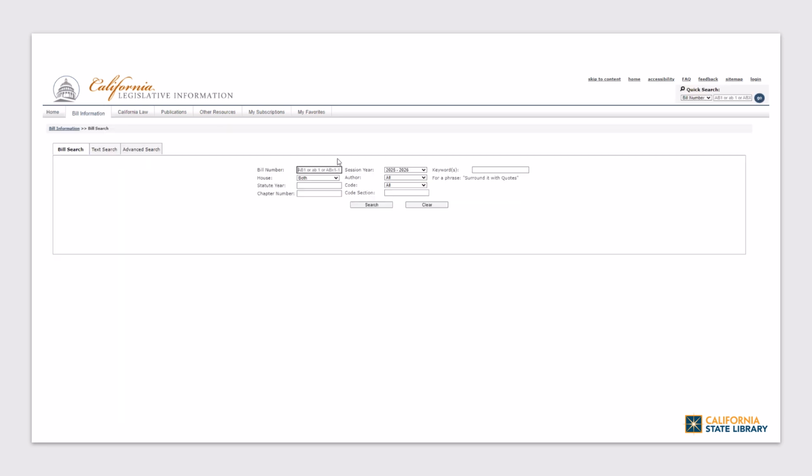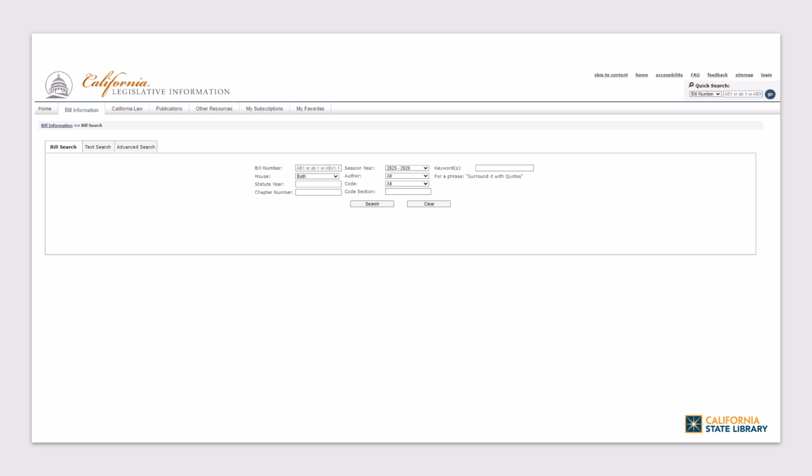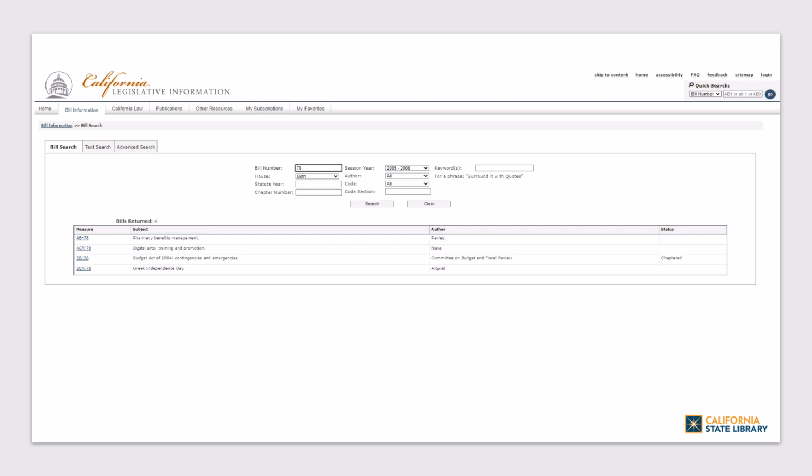This tab has text boxes for the bill number, statute year, chapter number, code section, and keywords, including drop-down menus for house, session year, author, and code title. You can utilize these features for various search combinations. For example, I can enter the bill number and a year and run a search. Since I did not specify which house in the drop-down menu, my results contain both houses.